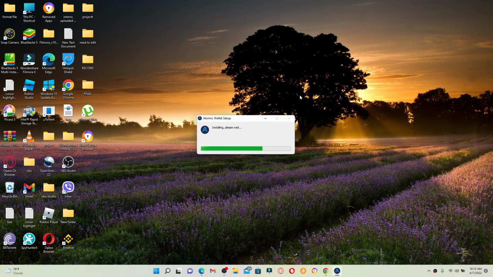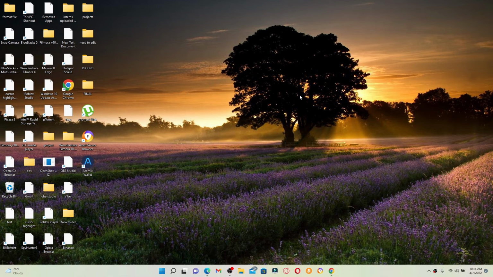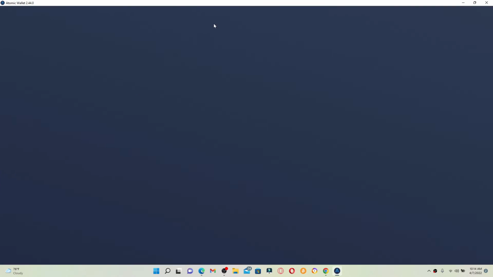Atomic Wallet is a decentralized cryptocurrency wallet and exchange app with over 500 currencies and tokens supported in it. Once you finish the installation process, you'll be able to find a shortcut for Atomic Wallet right on your desktop. That is how you can easily download Atomic Wallet application for your PC.